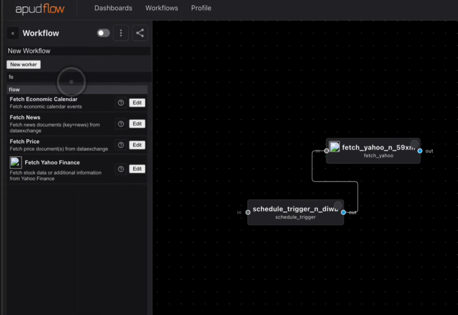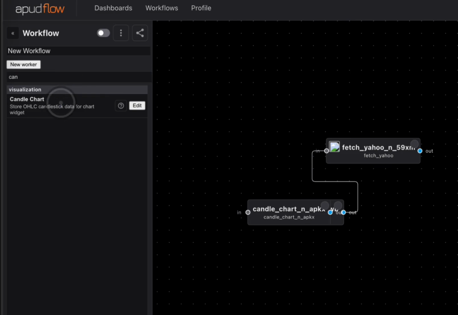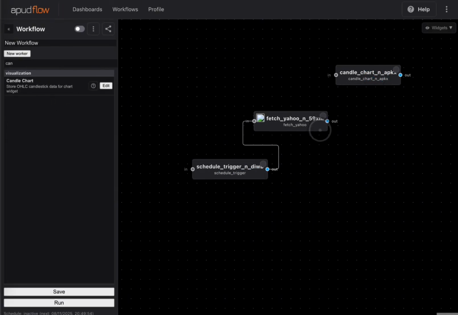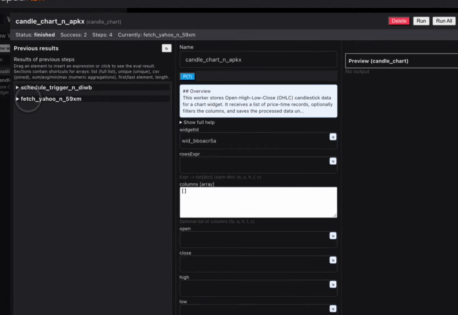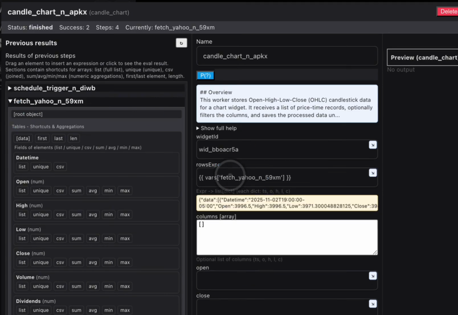We need a widget to show the data chart. To display the data, we use a candlestick chart because it represents price data. And now look how easy it is. On the left side, you have data from the previous worker. You just need to drag and drop one of the data items into this worker's input. This tells the worker which data you want to display on the chart. In our example, we're using data from Yahoo Finance.